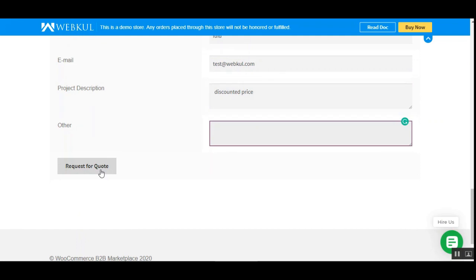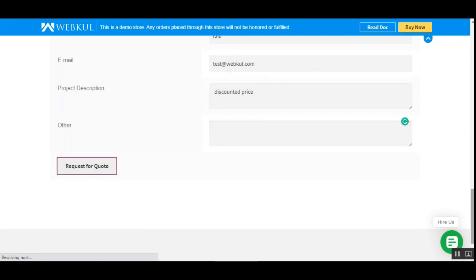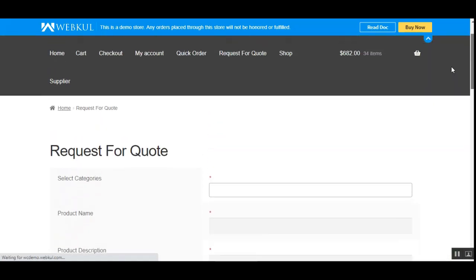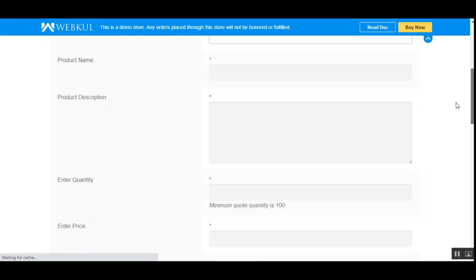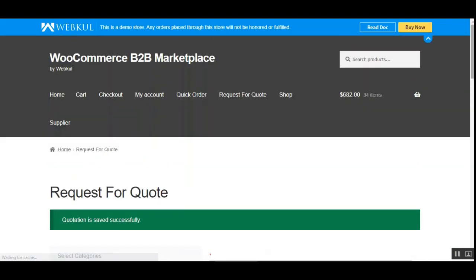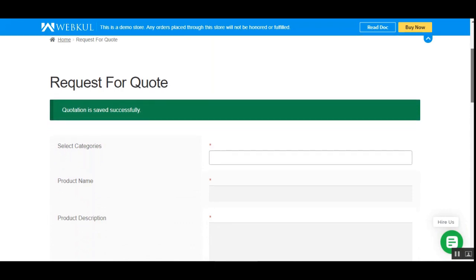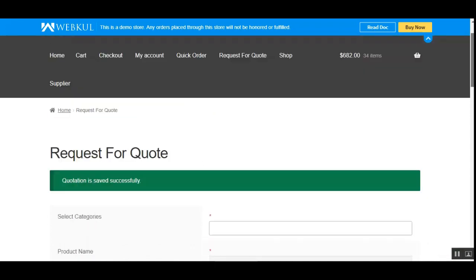And lastly, the customer just needs to tap here on the request for quote button, and this would create a new request for quote. That would be visible to the respective supplier, as well as can be checked by the customer himself. So you can see that the quotation has been saved successfully.